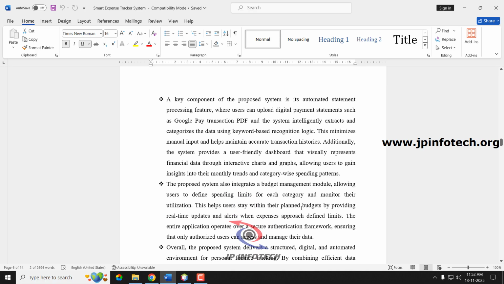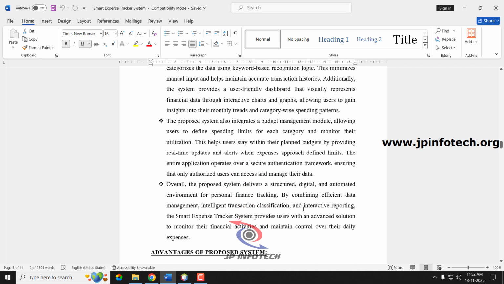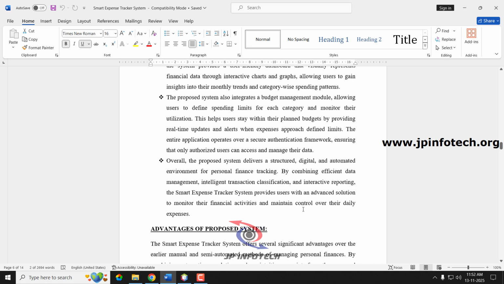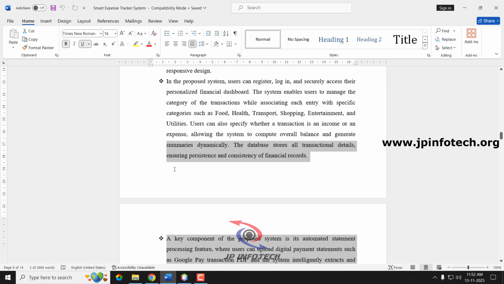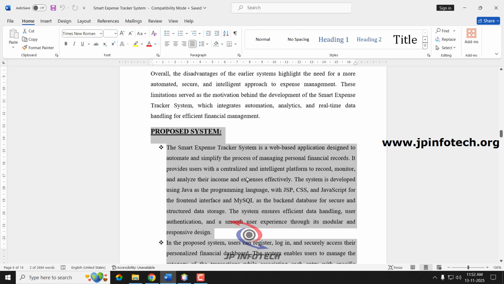Also we have provided lots of analytical insights. You can see those things in the execution of the project. So all these details have been mentioned in the proposed system of the project.